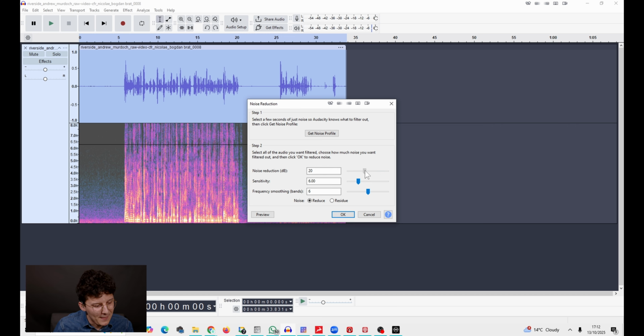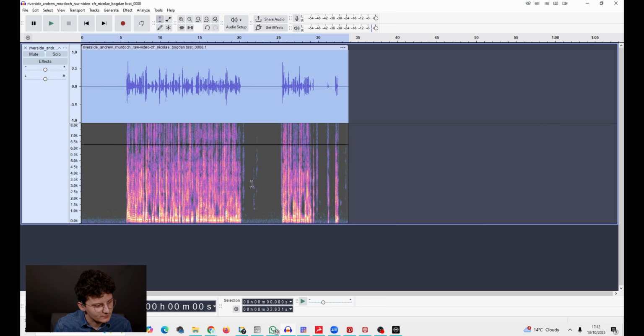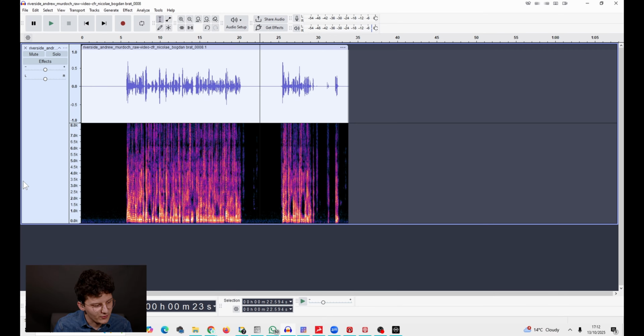Now this is the amount of noise reduction you're going to do. This is how sensitive the plugin will be regarding that noise. What you will see when you apply, for example, just the default settings, is that the background noise now is completely removed.